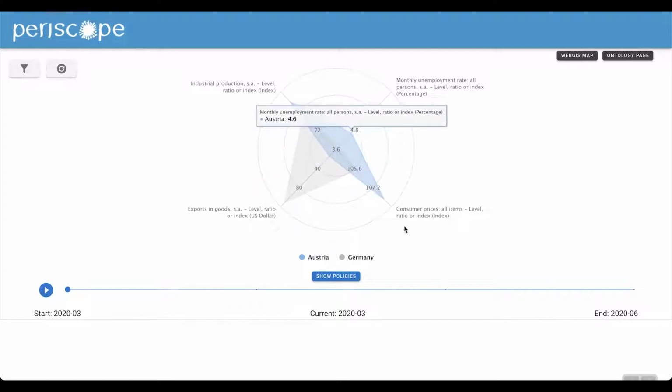For example, in this radar chart, we can see different metrics regarding industrial production, monthly unemployment, consumer prices, and exporting goods for the two selected countries on this radar visualization chart.